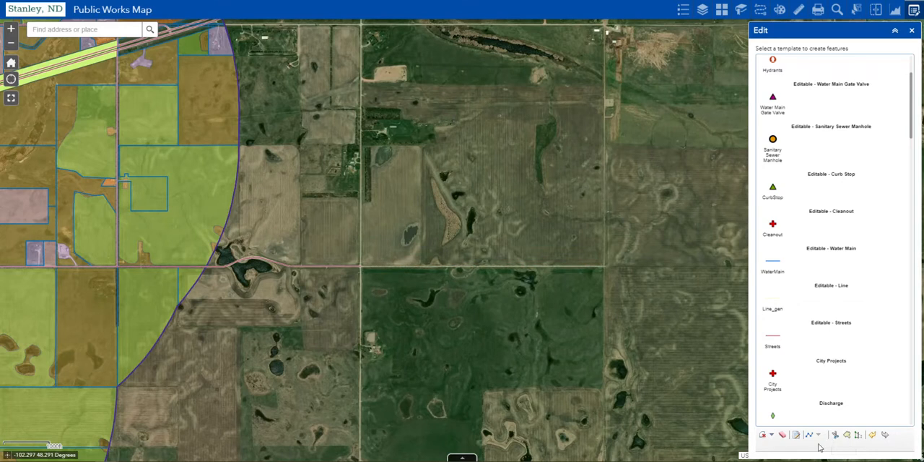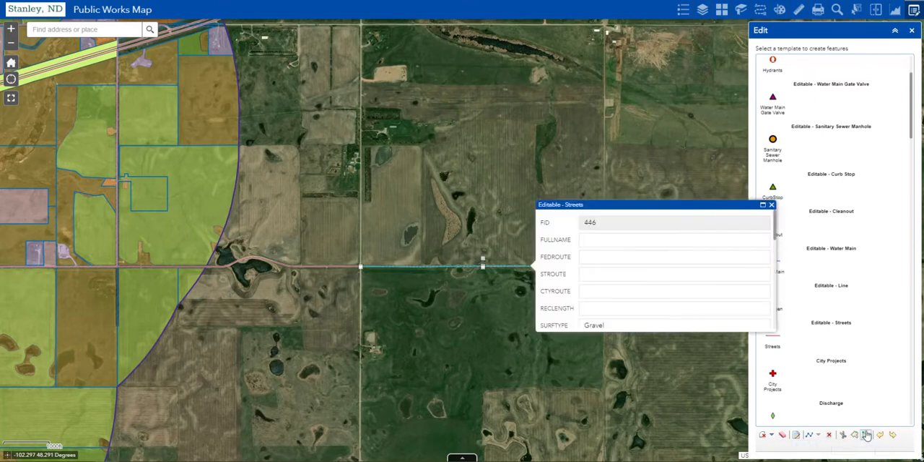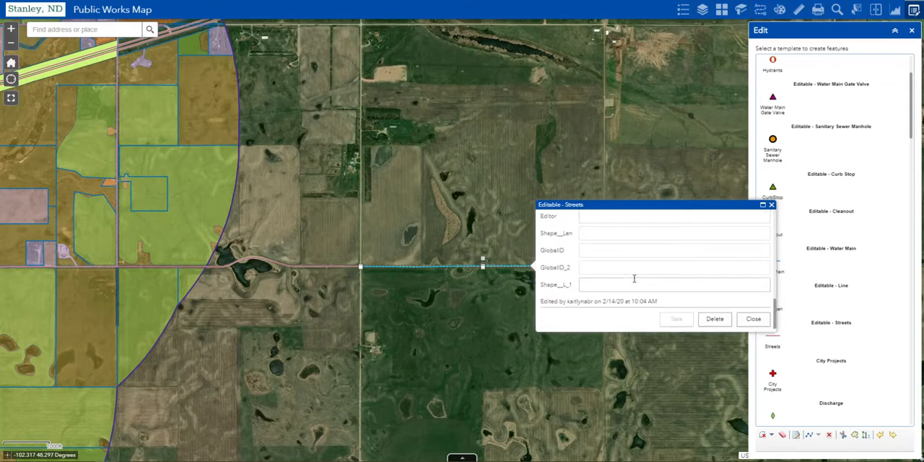But let's say that we shouldn't have actually done that. We didn't want to delete that line. We can just go over to our undo and redo buttons and click undo. That'll pop the line right back up as good as new. And that's how you add and delete and select features with the Edit widget in the web mapping application.